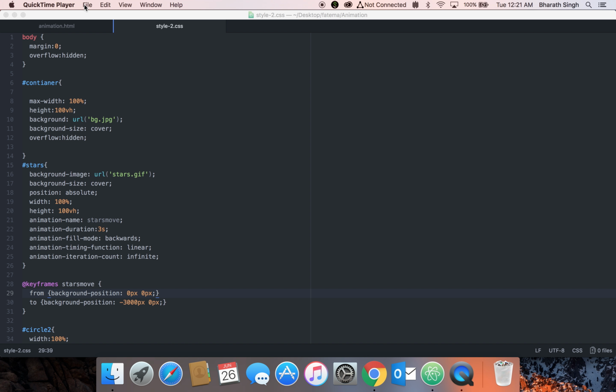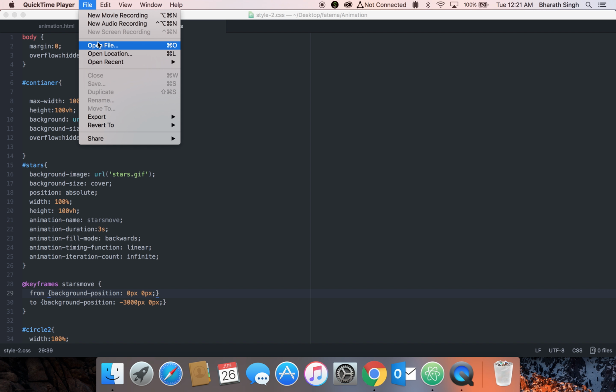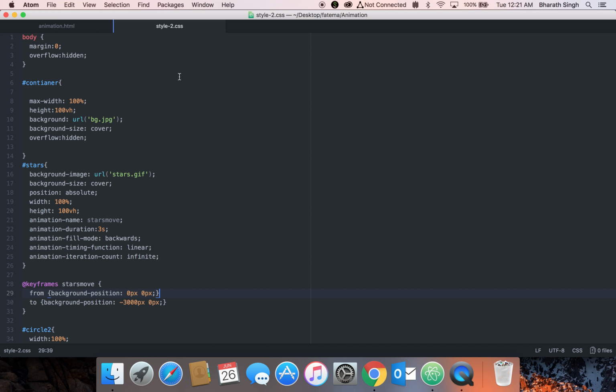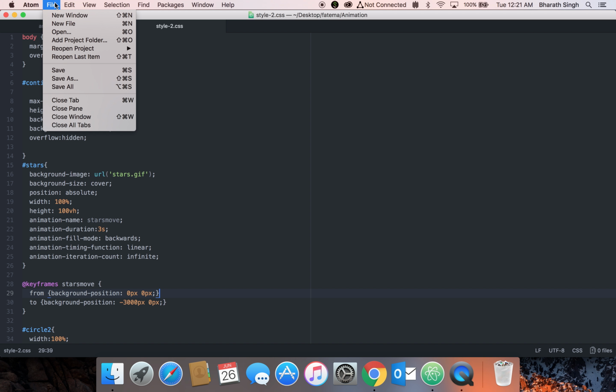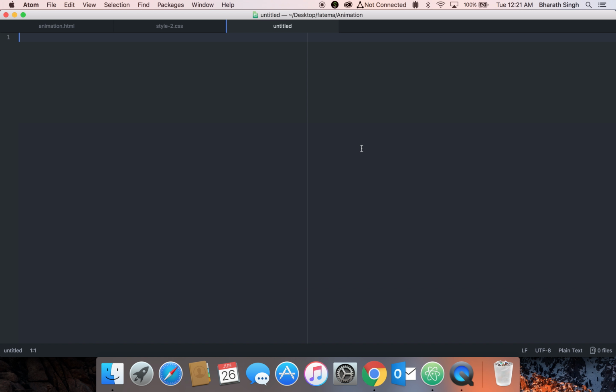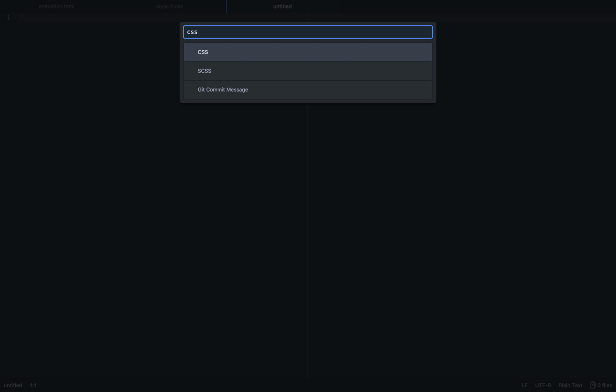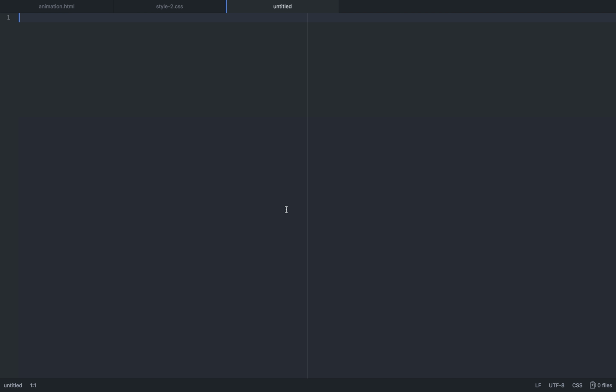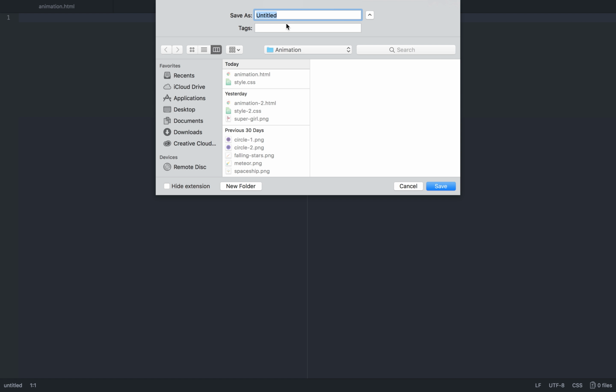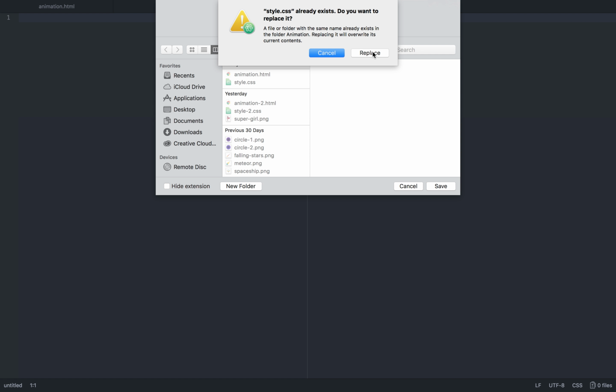Hi guys, so now we'll write the CSS for the HTML file. We will start a new file, exactly how we coded HTML. You can see the plain text here. We will type CSS here instead of HTML. We will control save it to style dot CSS. The dot CSS is very important. We save it.